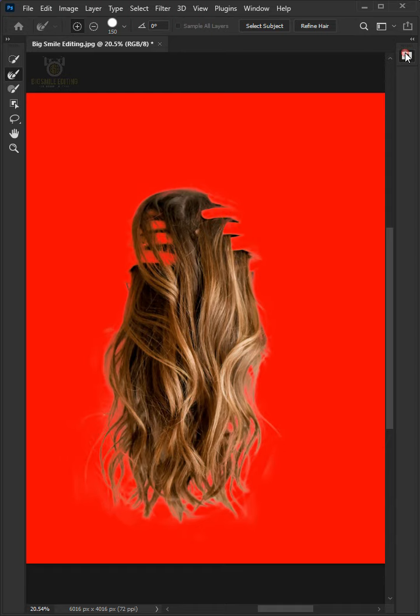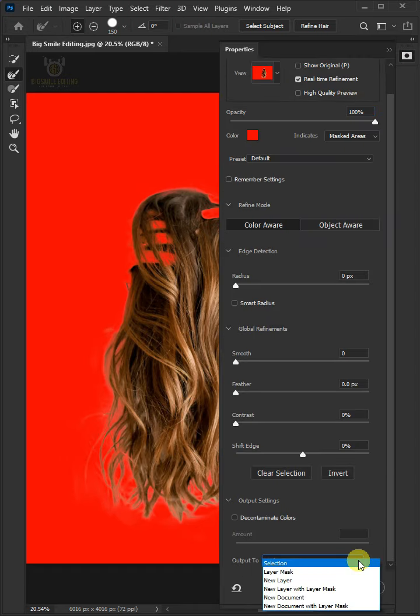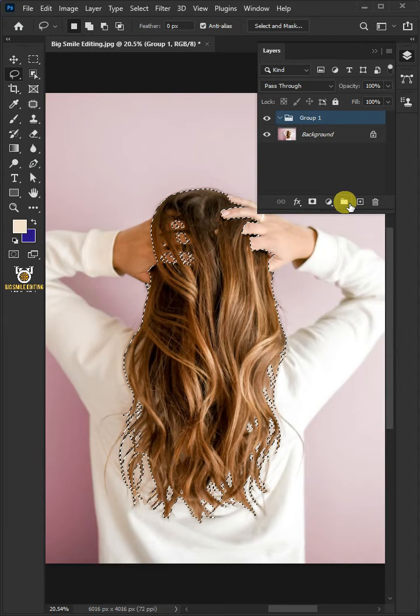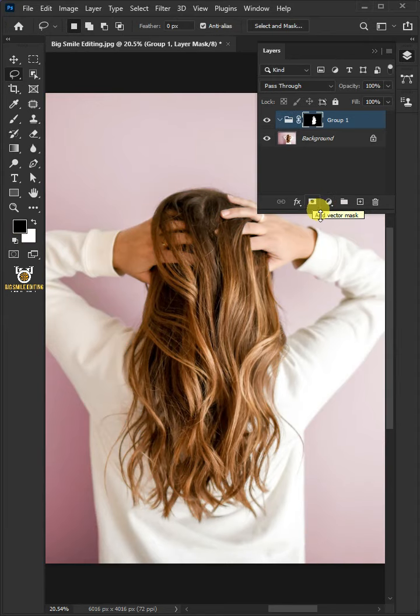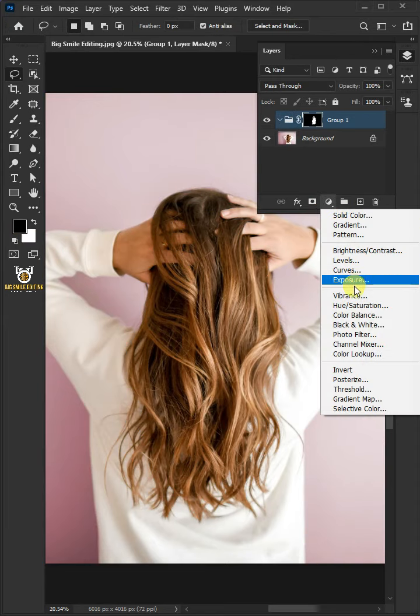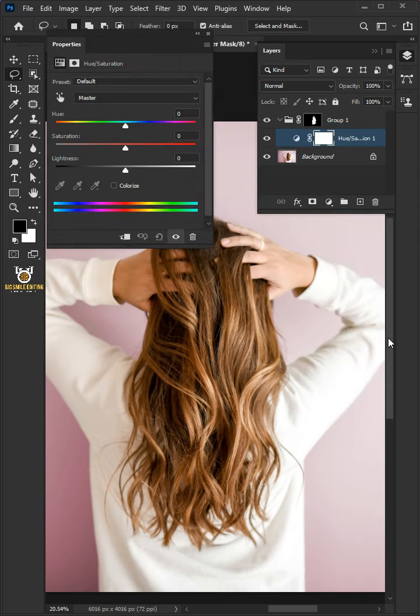Open the Properties panel. Under the Output, choose Selection. Then click OK. Click on the group icon. Then create a layer mask. Click on the Adjustment layer and create a Hue and Saturation.